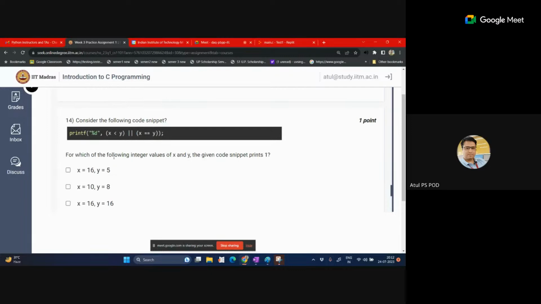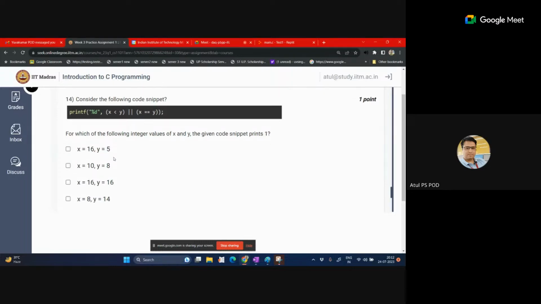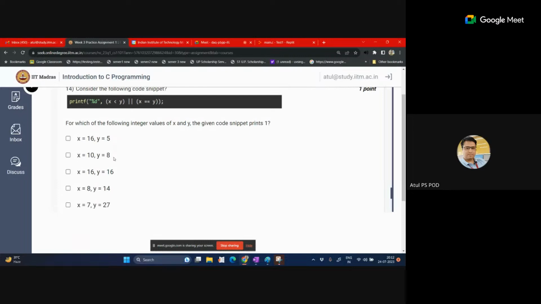Now this type of question is a simple conditional statement. Question number 14: x is less than y or x equal to y. Just check the input. If any condition is satisfied, you will get 1 in the output. For the first option, 16 and 5, the first condition is not true, x is not less than y, and x is equal to y is also not true. So the first option is not correct.